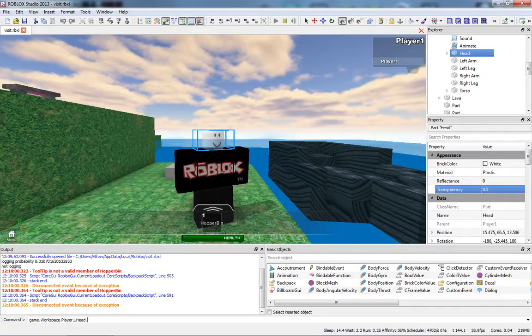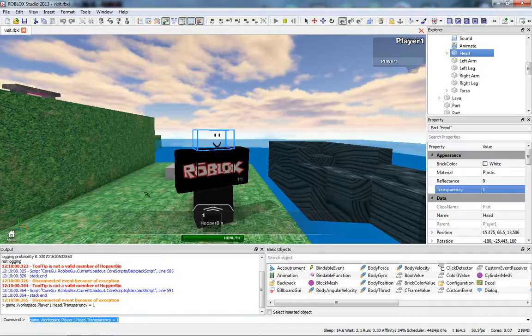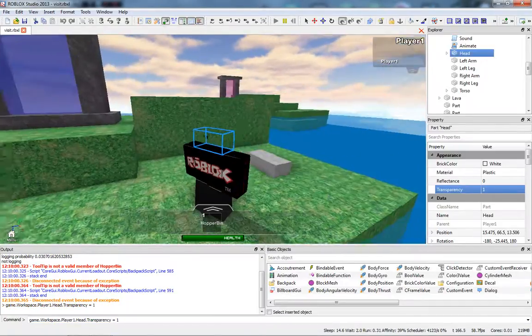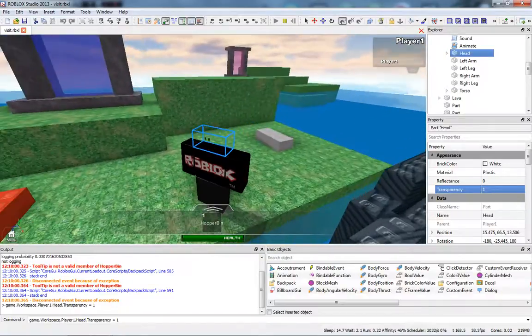So we go game.workspace.player1.head. Then we use another dot, and we name the property that we want to change. We're just going to go transparency, and then we're just going to go equals, because equals makes sense, right? So we're setting the transparency equal to 1 to make it completely invisible. Now, as you can see, the head is invisible.